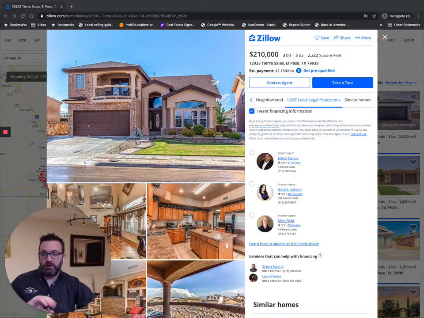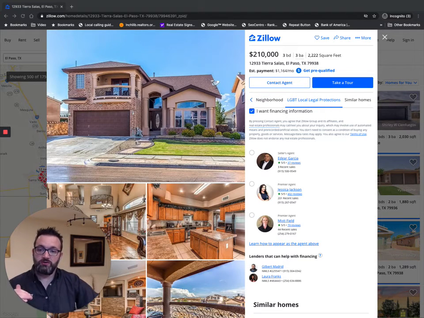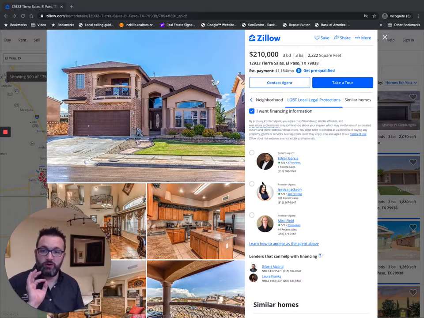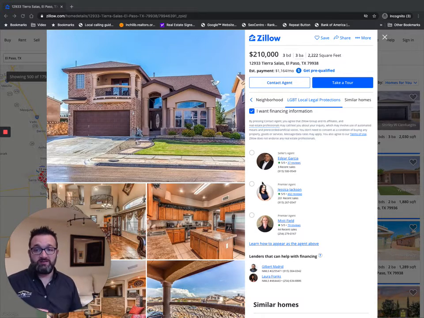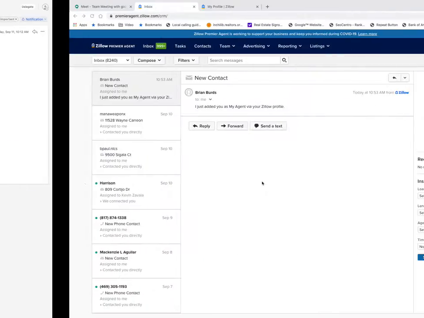When a person goes to a house, searches for it, they scroll down to the bottom to ask for information, or they click on contact agent. Here's what happens. You get one of these, right? I don't want that to happen. I want it to go in straight to you and nobody else, to include the listing agent. I want it to go in direct to you. How does that happen? Well, we have to put a couple things in action.